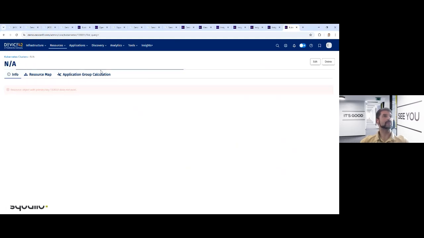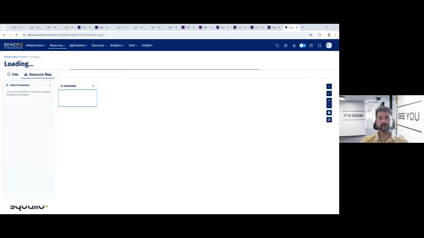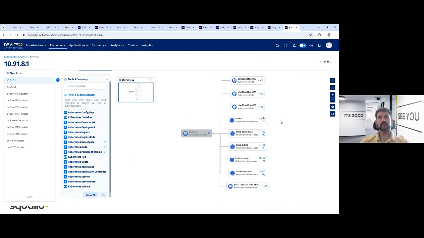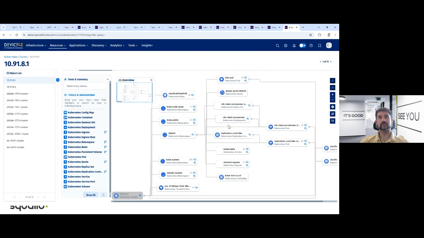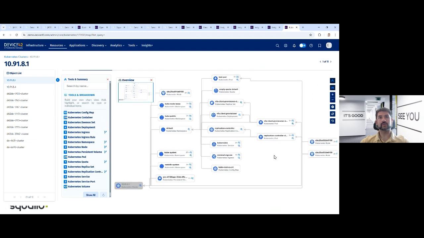Okay. I have to pick up another resource. Probably something has changed. Yeah, so it will show me all the worker nodes and the further topology, and so on, which is really great.